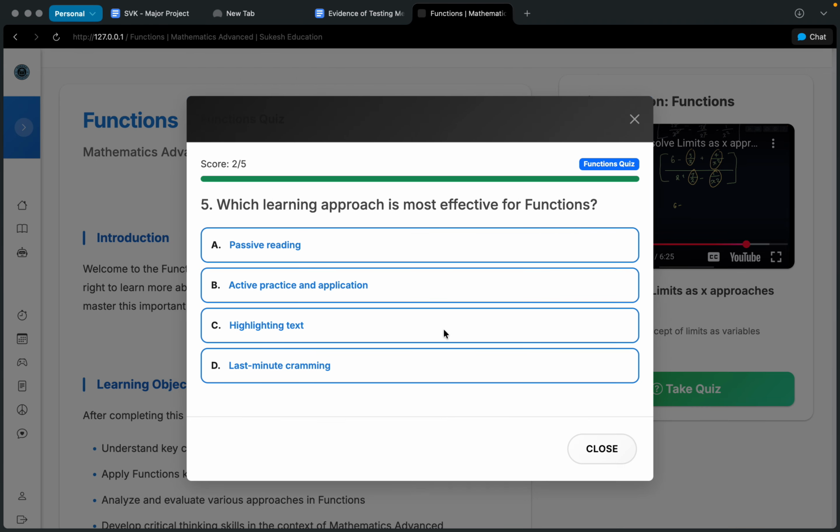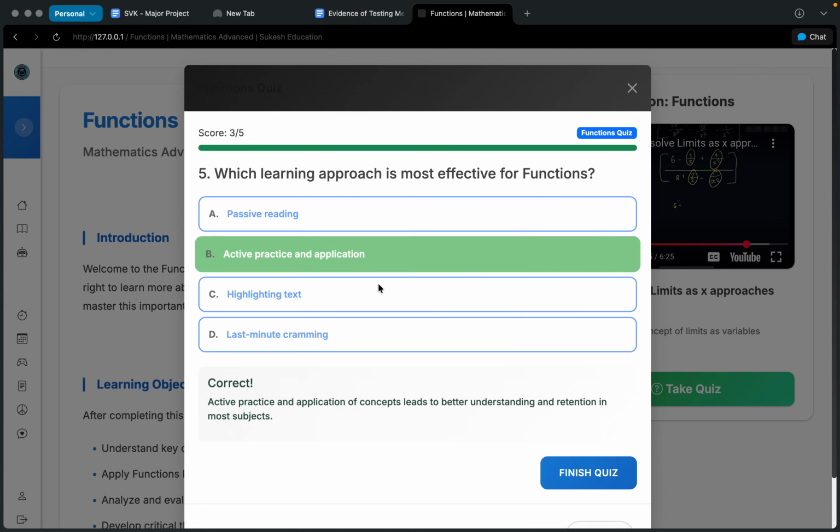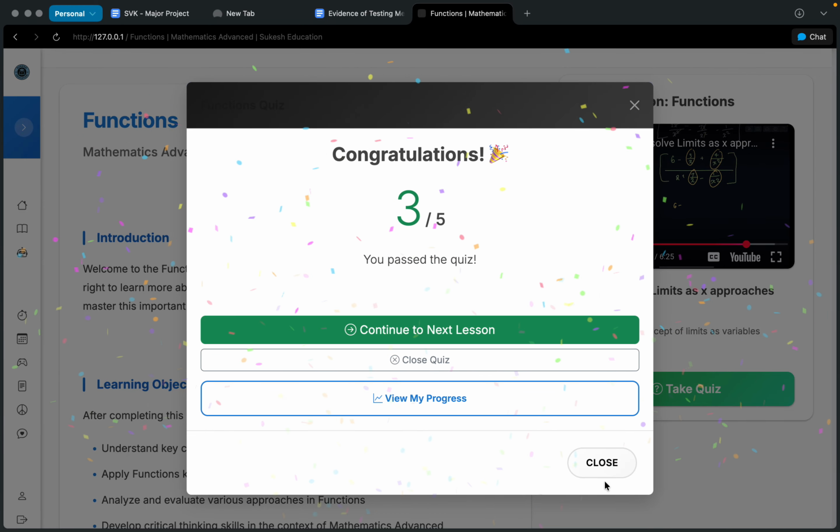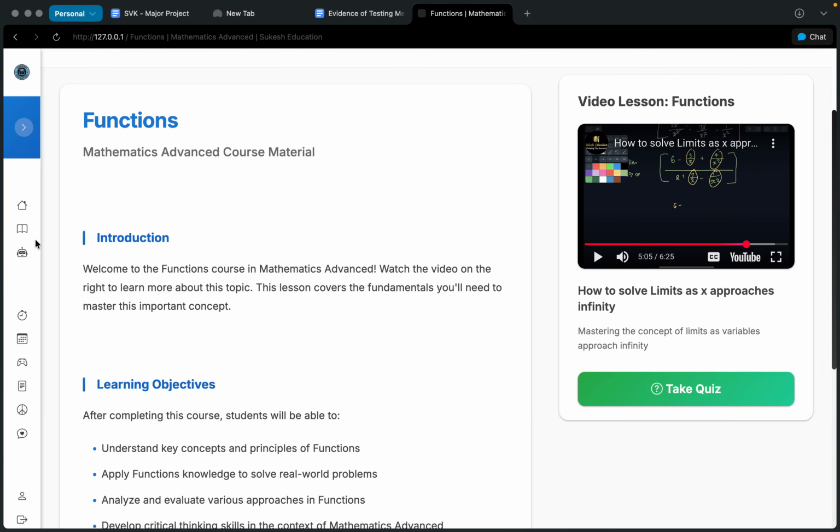Looks like I got it wrong. I need to get at least 3 to pass, 2 to fail. So let me just say active practice and application, and I win. Finish quiz, you popped it with the confetti, and you're done. You can continue to the next lesson, or we can go back and explore all the other options.